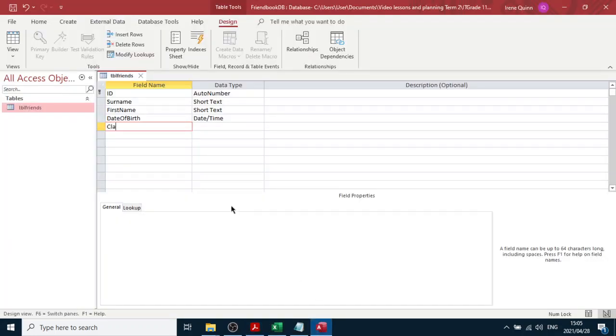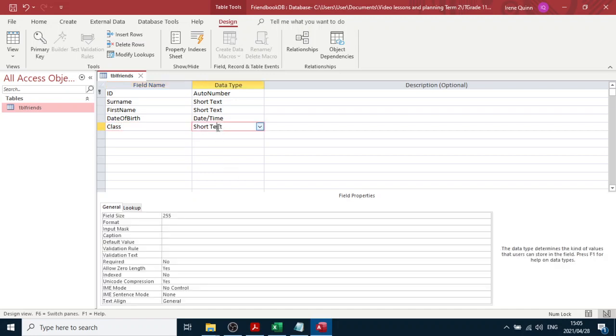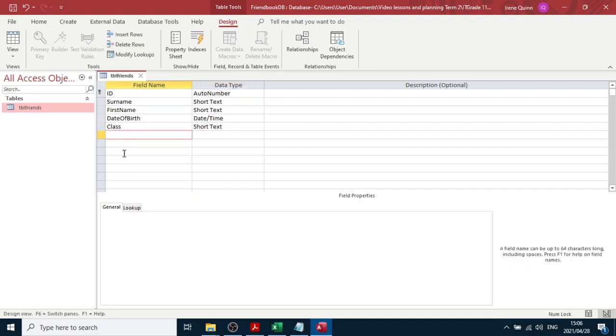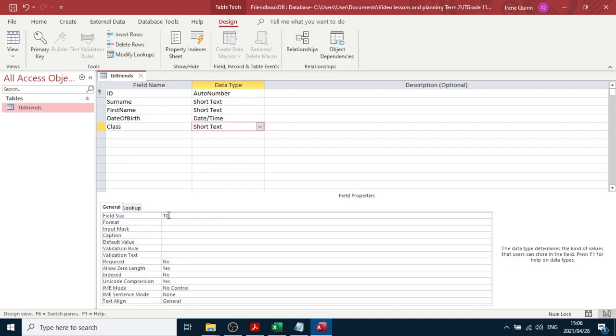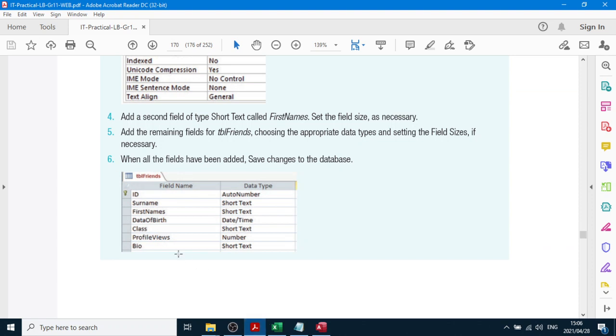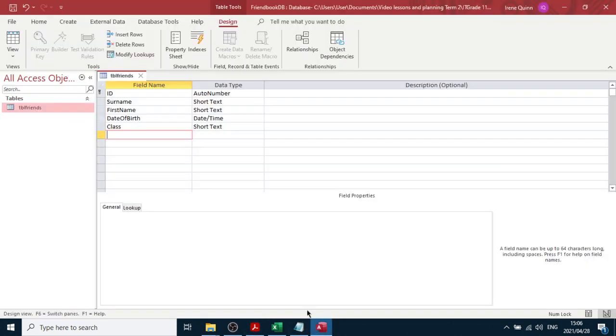So class can be limited, quite a small number, because, yeah, 10A1 and so on. So I put 10 characters there, but I could have just put 4 or 5. But 10 is enough. Profile views, that's going to be an integer.